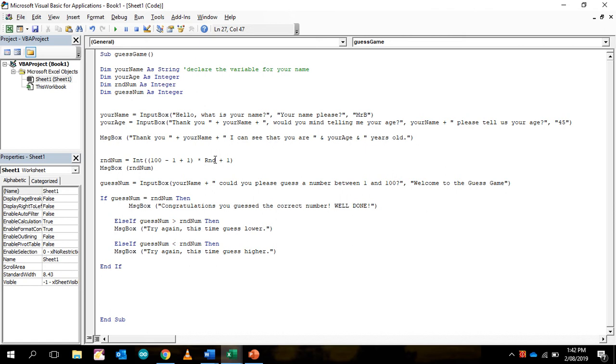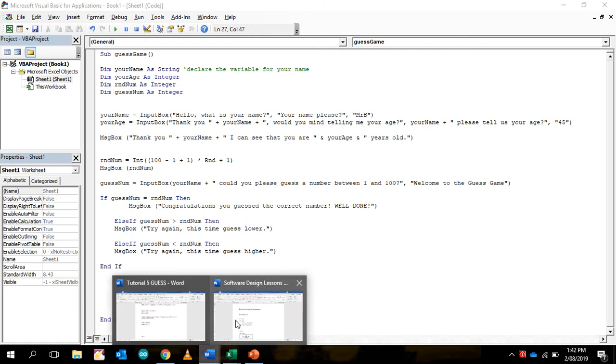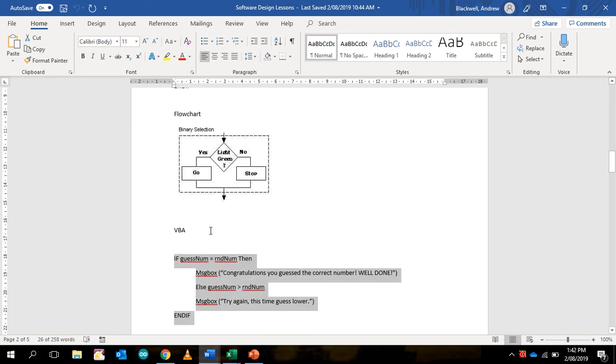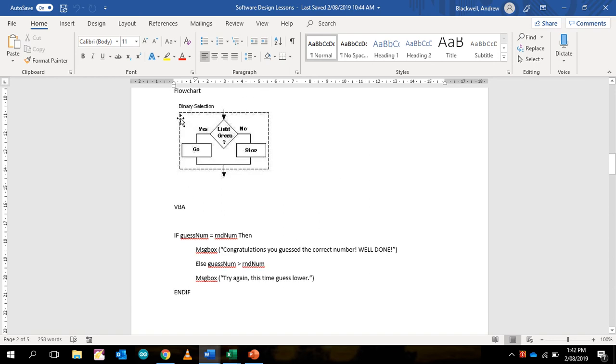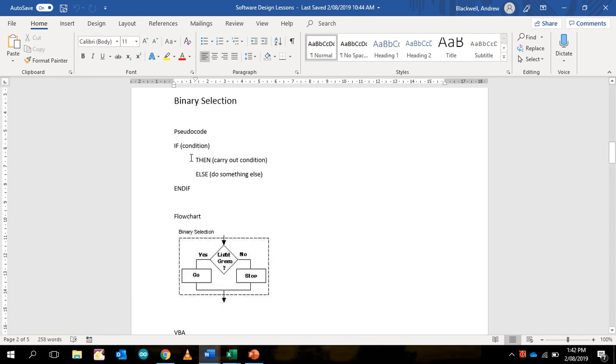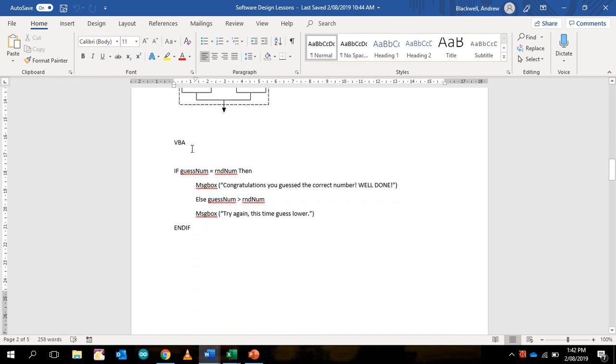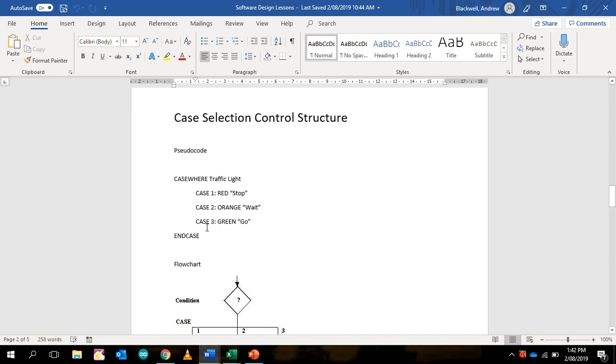Alright. So there's something else we need to be able to do here in order for us to be able to make this run over and over again. And it's not actually a binary selection. And in fact, this code is probably not worth using because we said in a binary means 2, and there's only 2 options here. But in a traffic light, we have more than 2 options. And in this guess game, we have more than 2 options. We have equals, we have greater than or less than. So this might be the next one to do, which is the case selection.